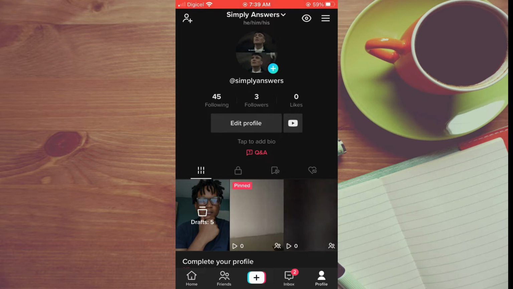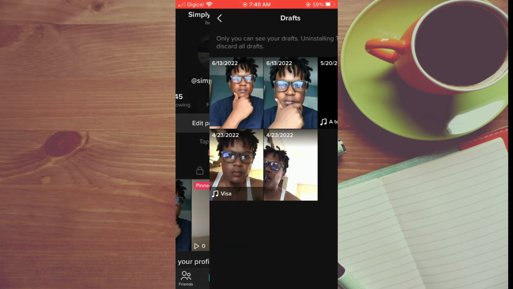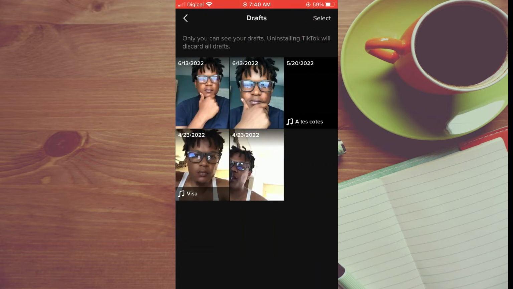Then you're going to tap on the three dots right here in the left hand corner, right beside the lock icon. Then you'll see all of your drafts. You'll simply tap on drafts. Select the draft that you would like to rotate.